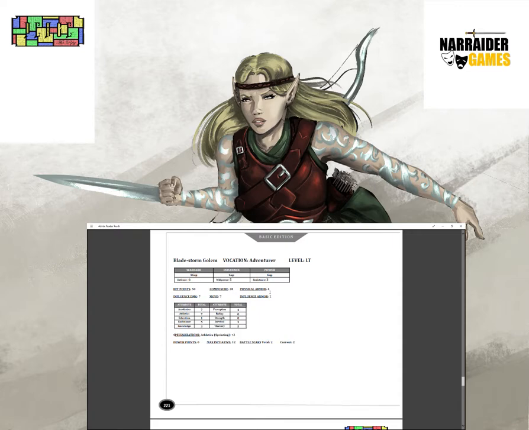So if this Bladestorm Golem were to attack another Bladestorm Golem for some reason, it has 16 attack points under warfare. We'll talk about this in a second. The Bladestorm Golem fights with 4 swords. It has 4 arms, so it would be making a melee attack. And a similar creature, a Bladestorm Golem, has a 6 defense.